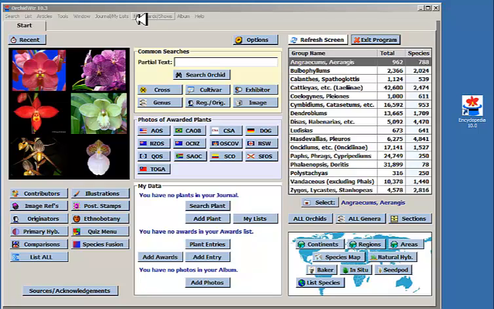OrchidWiz Encyclopedia Journal. The journal is your personal orchid tracking tool. You will use the journal to record your orchids and their photos, how you grow them, what temperature, what media, what location, how you care for them, when you water them, fertilize, and/or repot them.